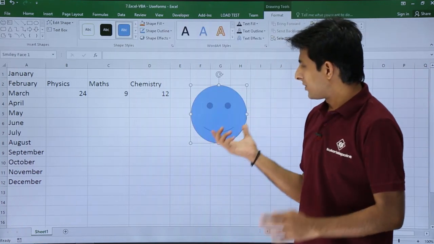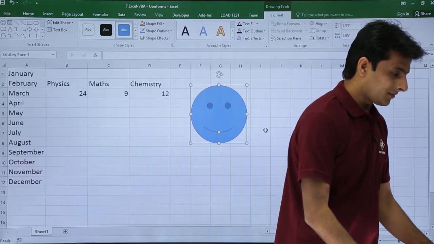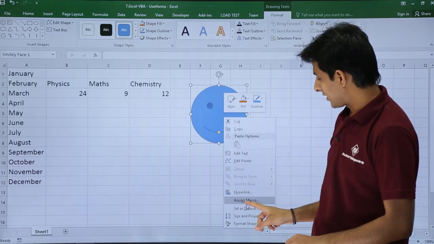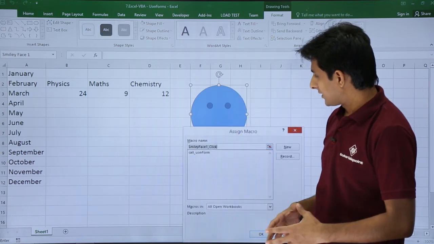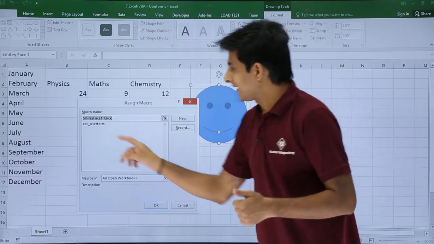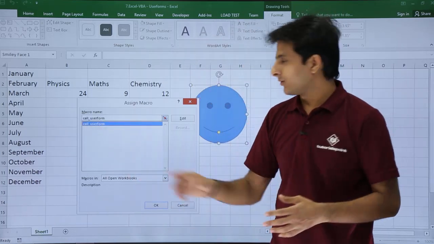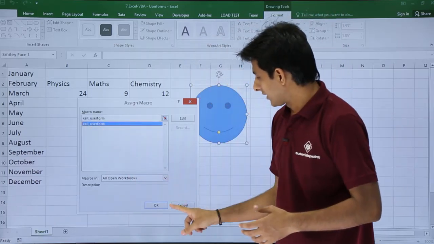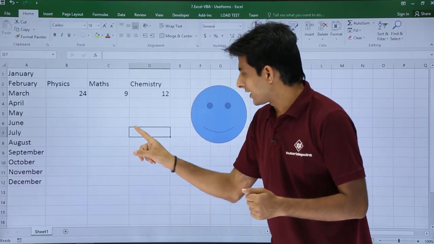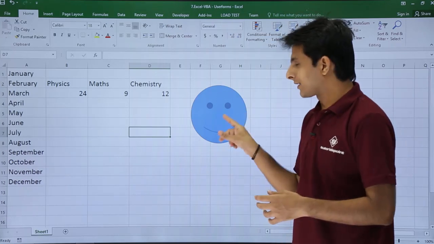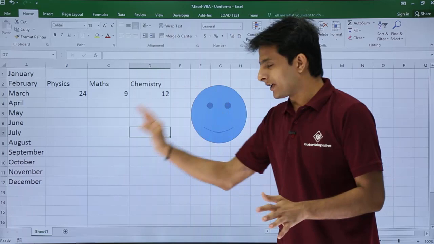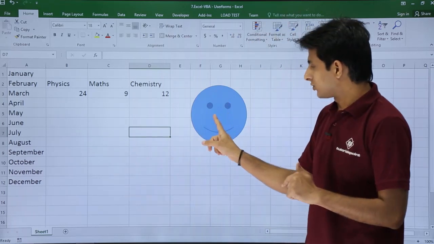Now after drawing a simple shape, you can right click on this shape, and if you see, the option is given as Assign Macro at the bottom. Click on Assign Macro. It asks which macro you want to assign. I'll assign the recently created macro, that is Call_UserForm, and click OK. Now after doing that, you have to click outside. After you click outside, then you can click on this shape. If you directly click on the shape, it will not work. Make sure you click outside one time, and then you can click on this shape.